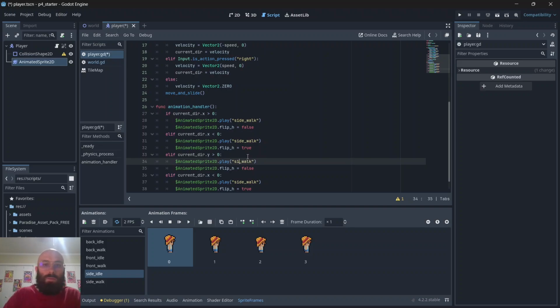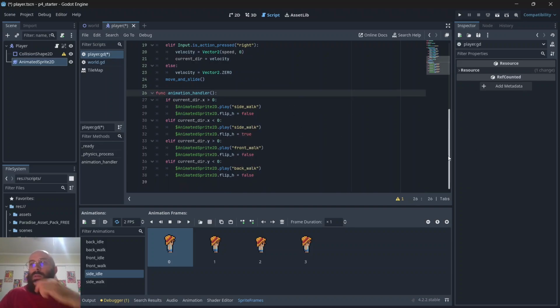So that's going to be our front walk, and flip H would be false. And then if our y is less than 0, that's going to be our back walk, and flip H is going to be false as well. Okay, so that should do most of it.